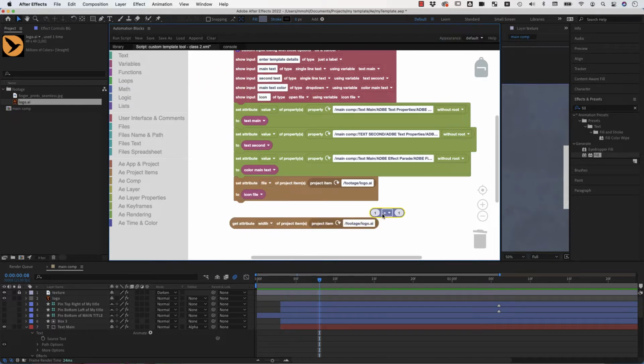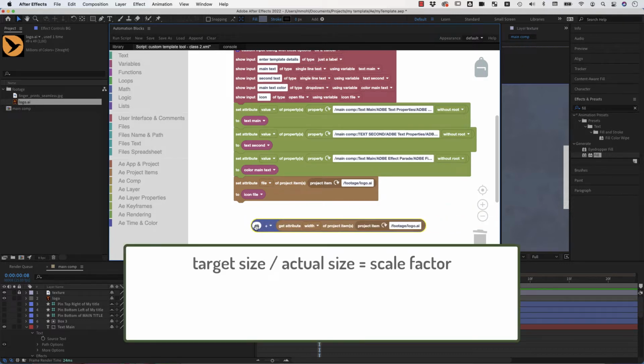The math we need is as follows. We want to take the number 49, which is our target size, and divide it by the actual size that we get here. Think about it. If the new footage file has a width of 49 and we divide these two numbers, then we end up with 1. So this means we need to multiply the scale with 1, which means don't change the scale at all. If the new file is twice as big as 49, so we divide 49 by 98, then the result is 1/2. So we have to multiply the logo size with 1/2 to get down to the original size of 49. This is the idea of this formula.